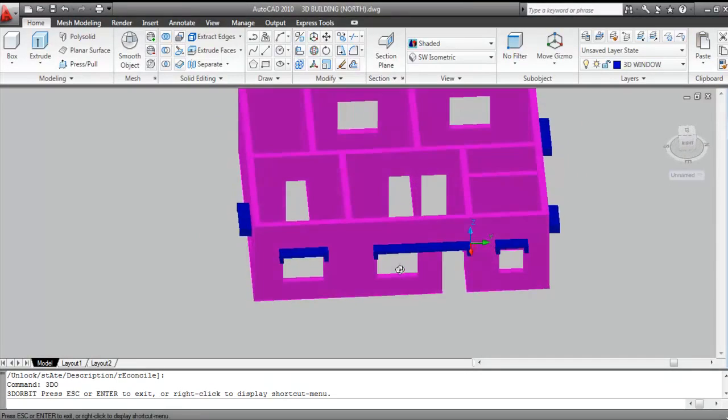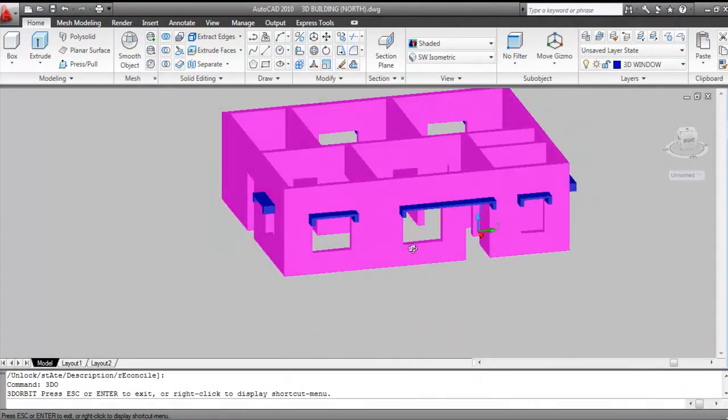So in the next video I will show how to create window and door and the roof.